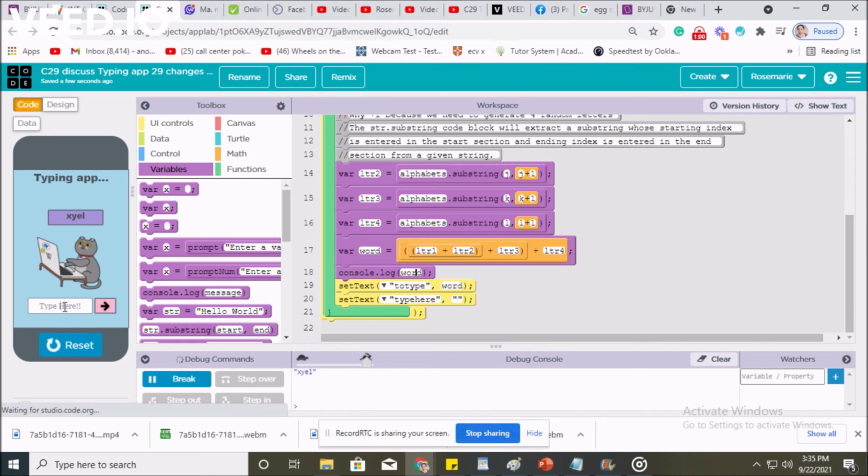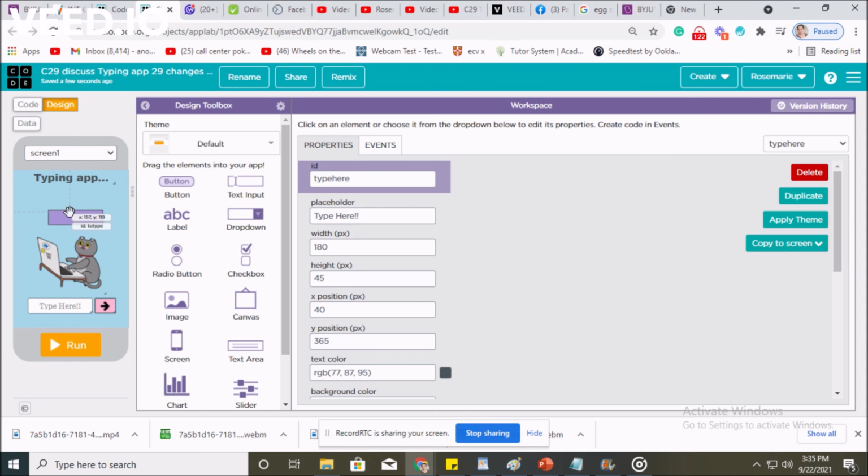To be specific, we will display the string stored in word on the label whose ID is totype. For that, we need to set the text of the label whose ID is totype to the string stored in word. Set the text of the label whose ID is totype to word. Each time we click on the next button, a new string will be displayed on the screen. Set the text in the text input to no text on the click of the next button.